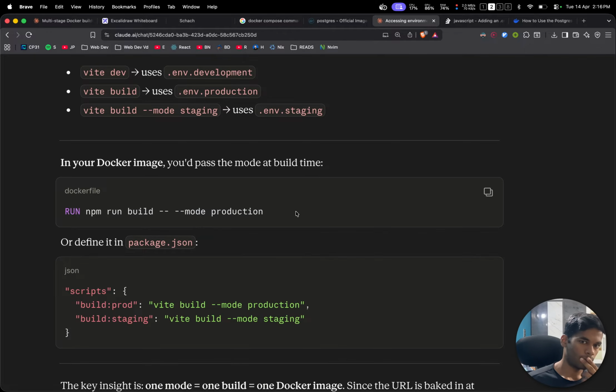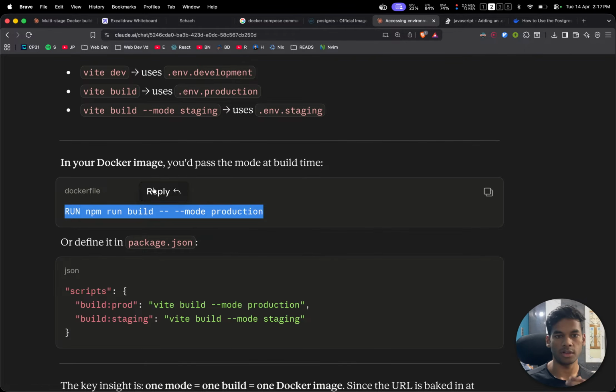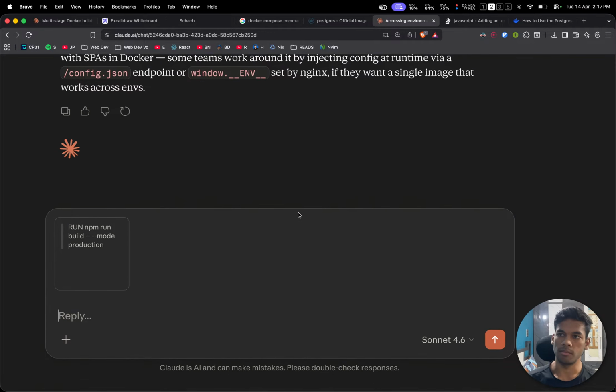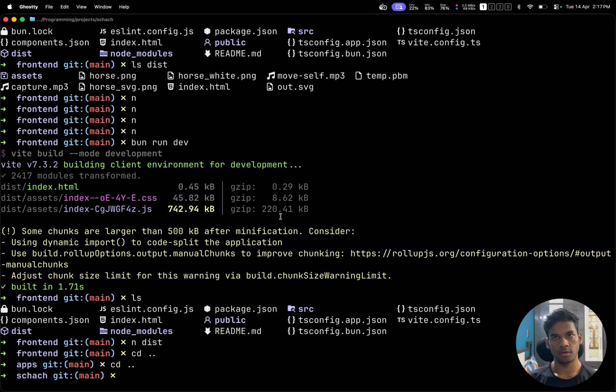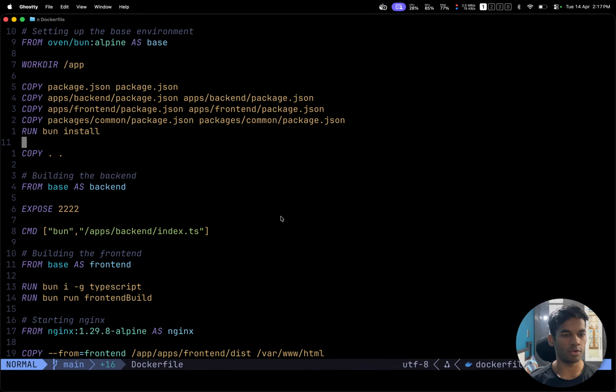How do we pass in the mode at build time? I guess we can. Yes, I guess we can do this. Multi-staging Docker. That is what we use this for.